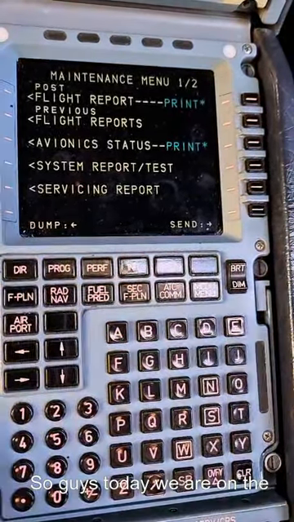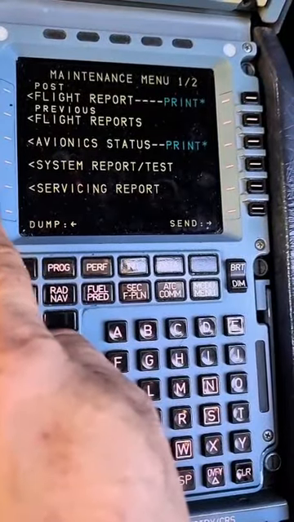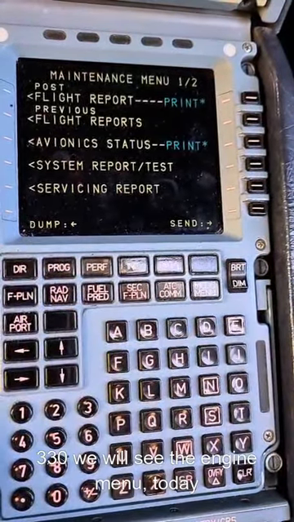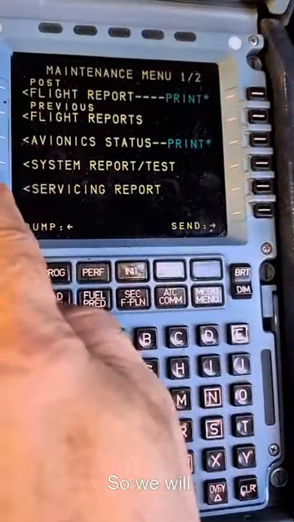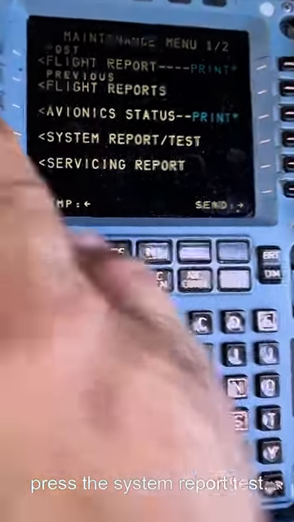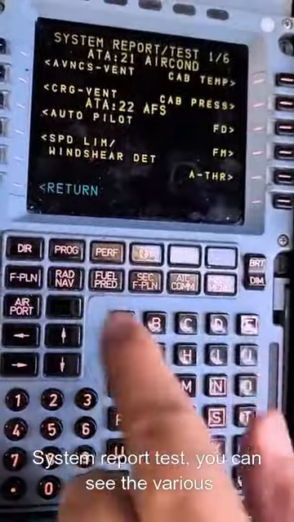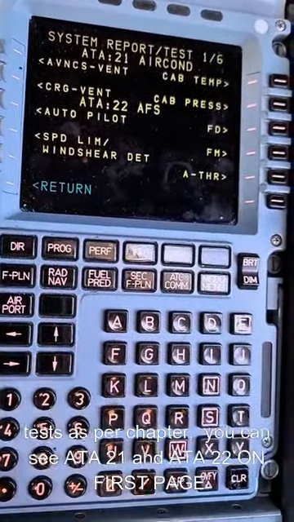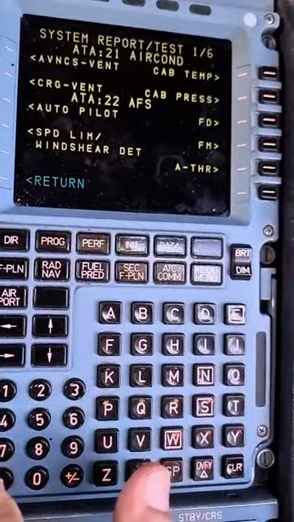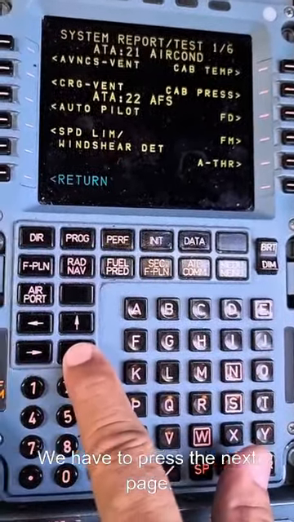So guys, we are on the Airbus A330, and today we will see the engine menu, like the FADEC menu. So we will press the system report test. And in the system report test, you can see the various tests as per chapter. Now it's coming: high avionics band, cabin temperature, all those things are there. We have to press the next page.